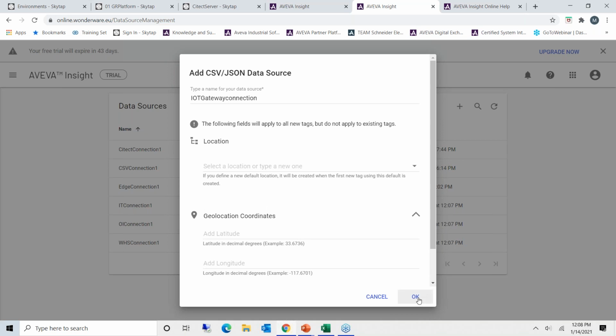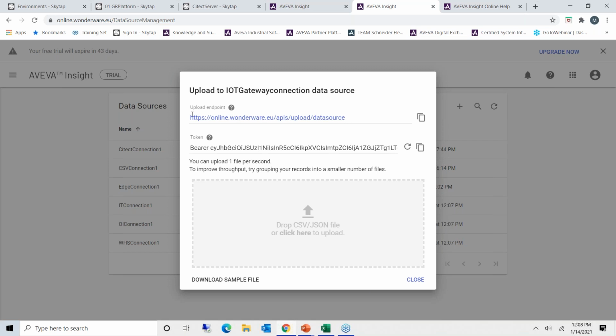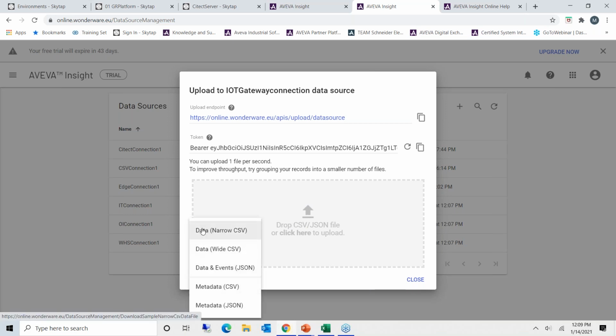You will find that this will be available on any type of communication. So after putting the name of our communication or a data source, here you have the endpoint that you can use with the token, and you can drop or upload the CSV or JSON file from here. Now, how the JSON file or the CSV file must look like, you can download some samples like data with a narrow CSV or wide CSV, and this is what I will use today.